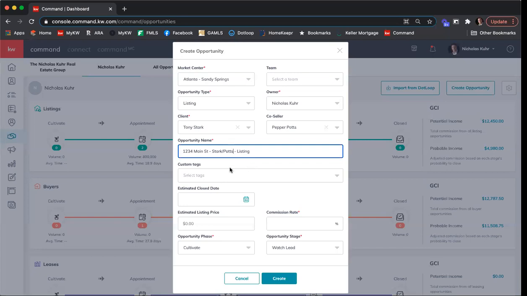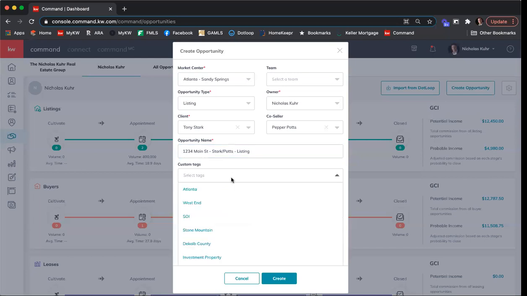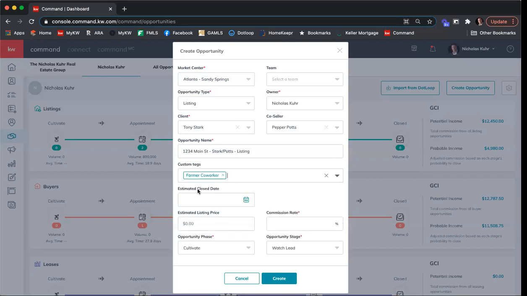Below that, we have custom tags. And custom tags here in opportunities are similar to the custom contact tags that we use in contacts, but very different and very separate. Custom tags here are going to help you manage and review your business throughout the year. So I would recommend adding as many custom tags that you can think of that are relevant for this opportunity. So you may want to add how you know them. So I have a former coworker custom tag, and that'll let me know, all right, this piece of business is from a former coworker.